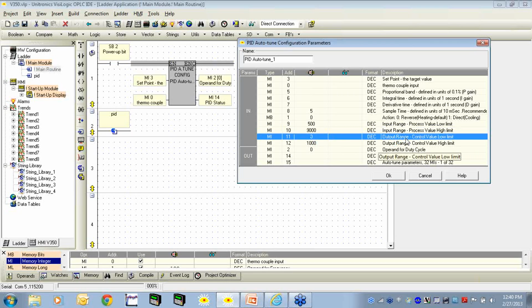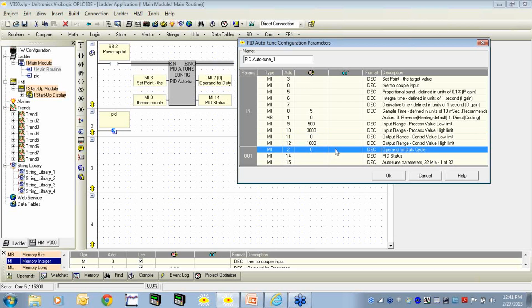Next, we're asked to define the output range. Again, the output range is going to be 0 to 1000, representing 0 to 100% with a 1 decimal offset. Finally, we have our control value of the PID, which we have linked to the duty cycle of our high-speed output. So our duty cycle, based on the PID calculations, is going to have a value from 0 to 1000, which again represents 0 to 100% of the duty cycle.